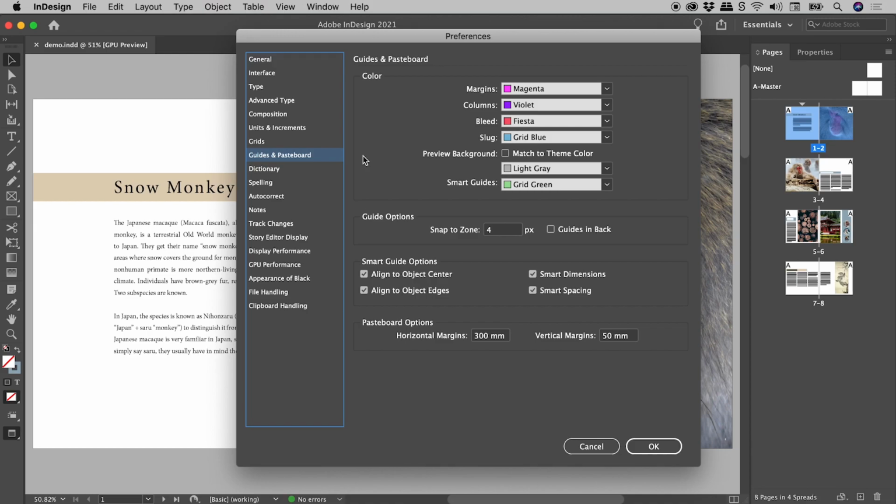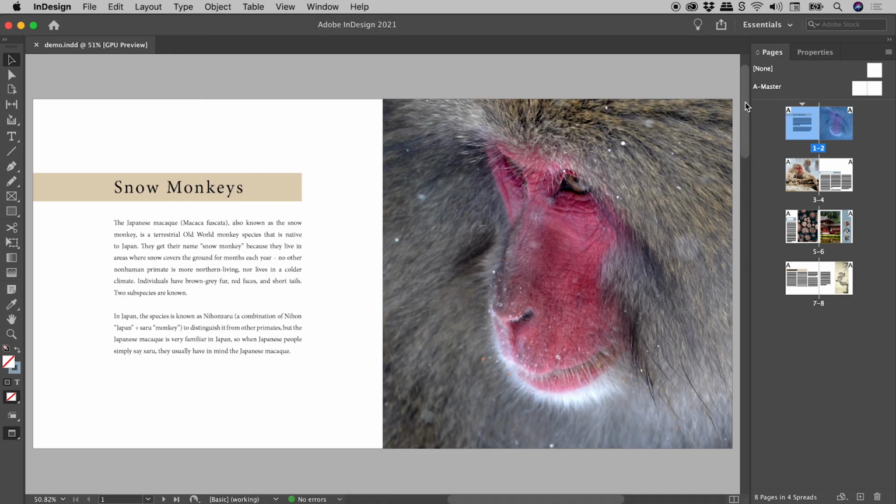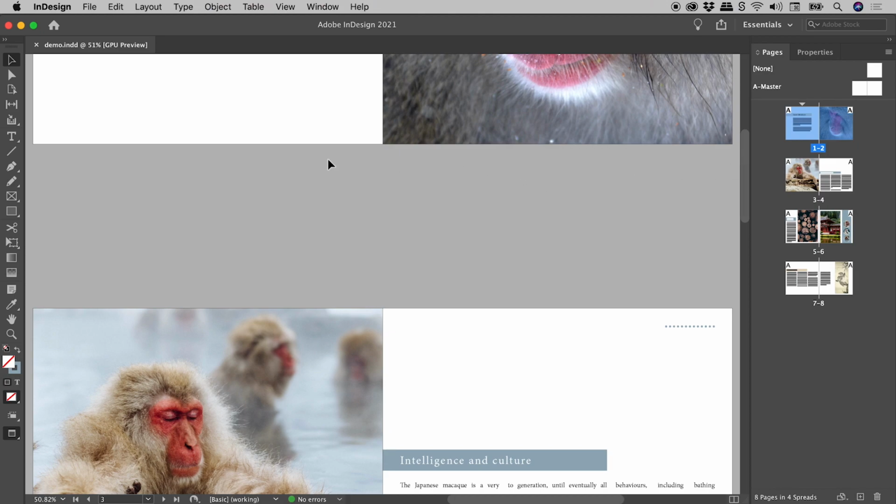For those of you in a hurry, in the Guides and Pasteboard section of the Preferences, set the vertical margins to 0. For those of you not in a hurry, let me explain from the beginning. What is up with all this vertical spacing between my pages?